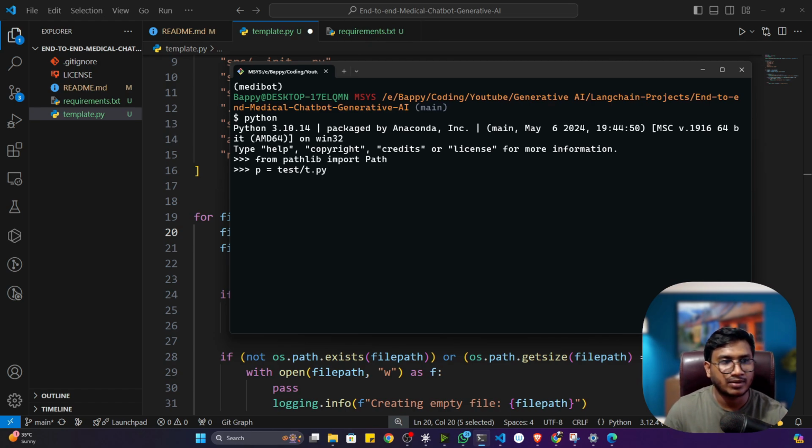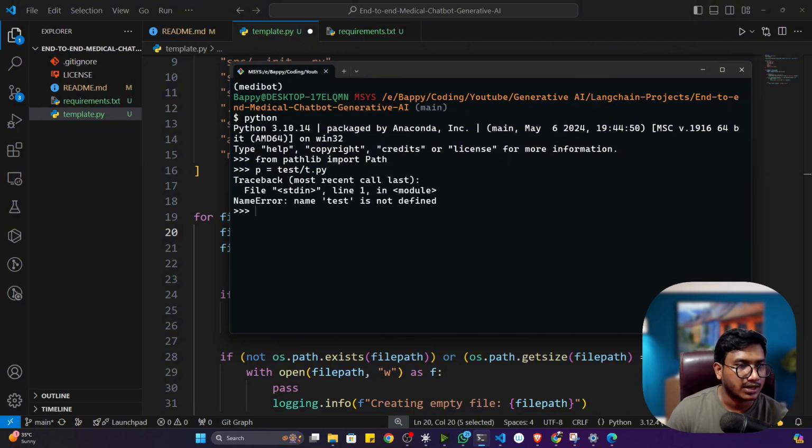Inside that I'm having one file. Now what I will do, okay, it has given me one error. Let me see the error. Okay, so test is not defined. That means I need to give it inside double quotation marks because it's a path, right? So it should be string type data.